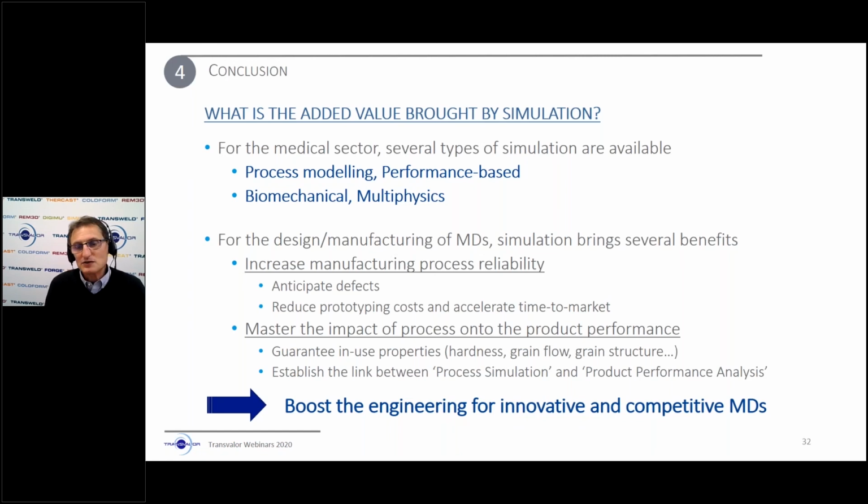The second aspect is to master the impact of the process onto the product's final performance. So we can guarantee the in-use properties, hardness, grain flow, these types of properties. We have seen the great example of the impact of radiation onto the grain structure. And also we can establish the link between properties inherited from process simulation and the way that we can use these properties in product performance analysis. So all of this in order to boost the engineering, in order to create more innovative and competitive medical devices.